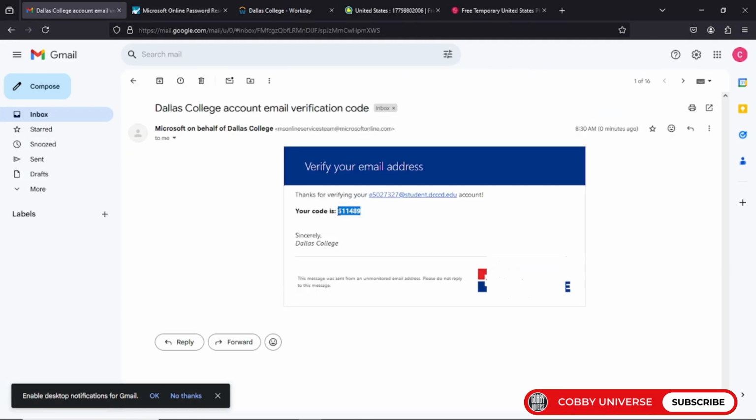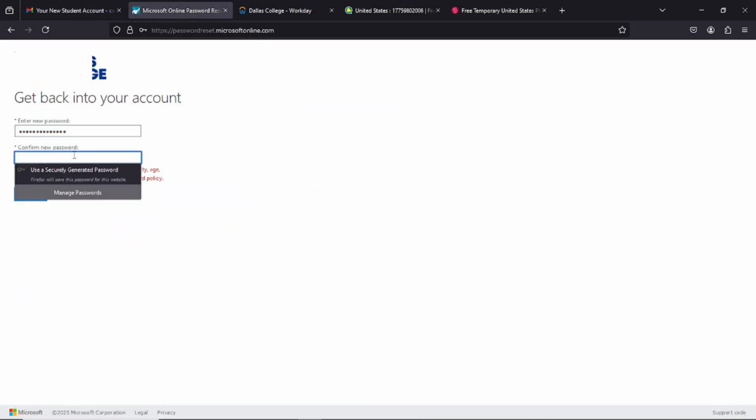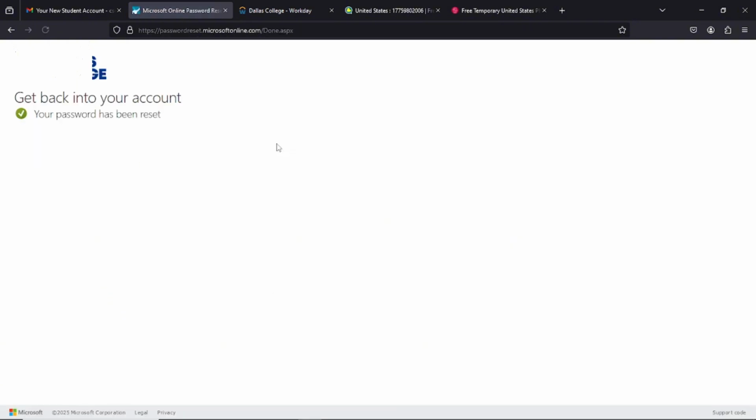This is where it gets tricky. Now you have to create a new password. Make sure to keep it safe. And remember, your password must be at least 12 characters long or you'll get an error.